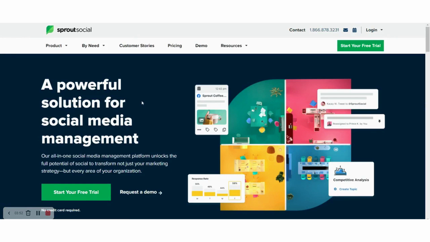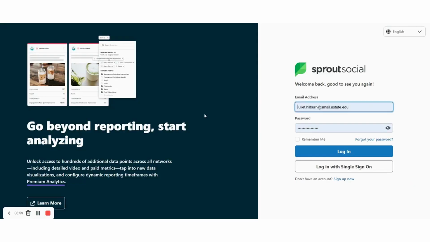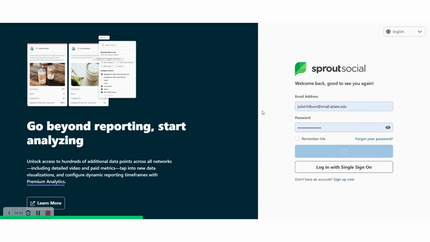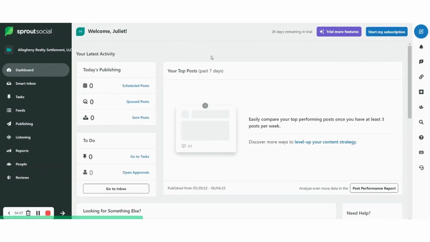And this trial is good for 30 days. So I'm going to go ahead and log in here. And if you don't already have an account, you can sign up here. The first thing it'll have you do when you sign up is to connect all of your social media profiles. And that is necessary because Sprout is a social media management platform, and so it requires social media management profiles to manage, which makes sense.